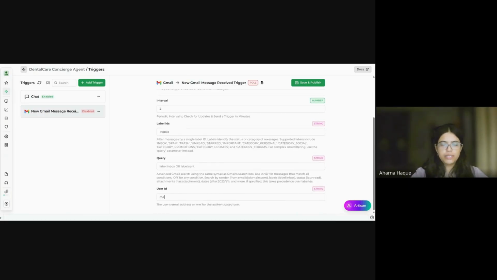Now, for the sake of simplicity, we are just going to mention it so that we don't have a whole umbrella of any of the emails we receive triggering this agent. So I'm going to narrow it down to the email ID for now.